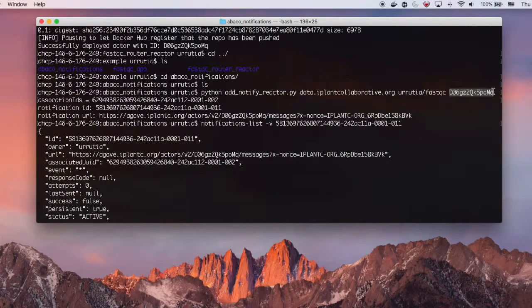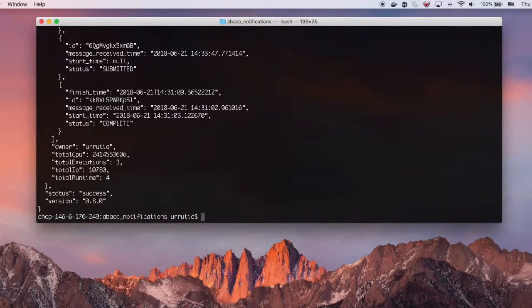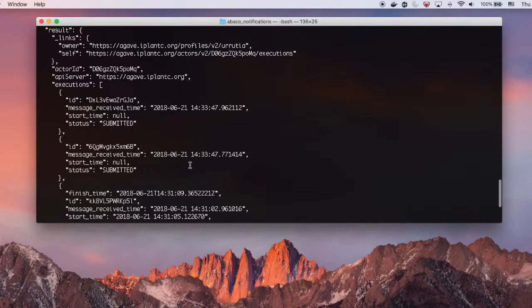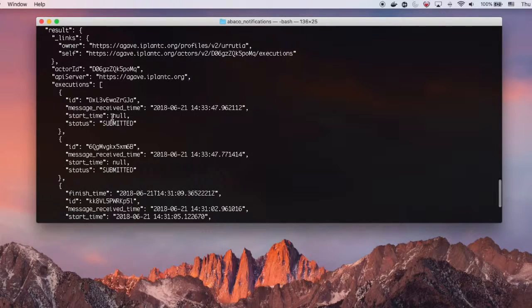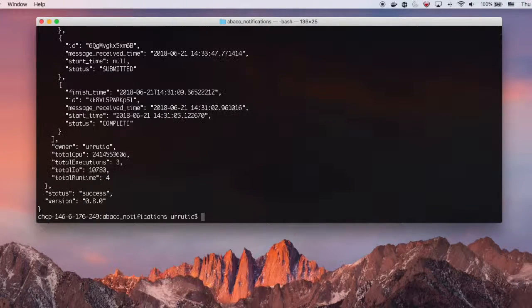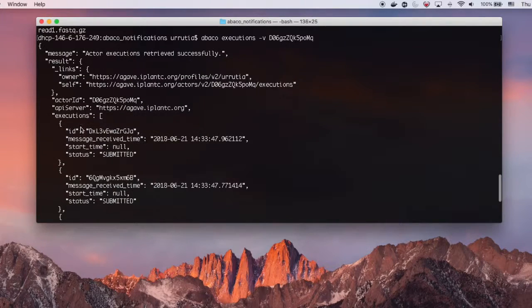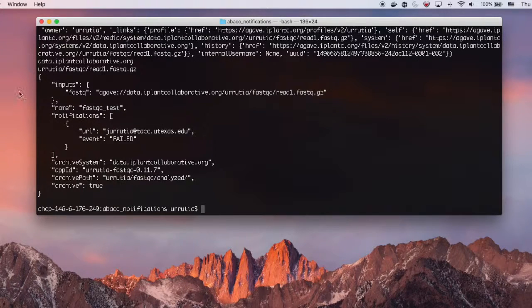I'll check to see if the reactor has been executed by typing abaco executions -v for verbose output, followed by the actor ID. And it looks like we have executions for this actor. So let's take a look at the execution log for one of these executions. To make this easier, I'll just go ahead and assign environment variables for the actor ID and the execution ID, and then type abaco logs actor ID execution ID. Okay, and it seems to have run successfully.